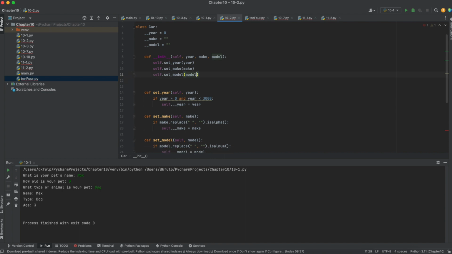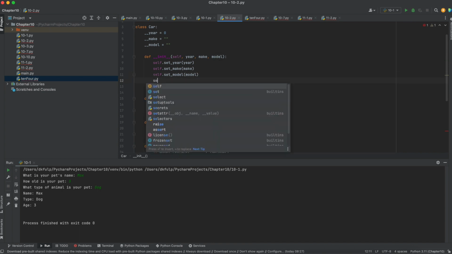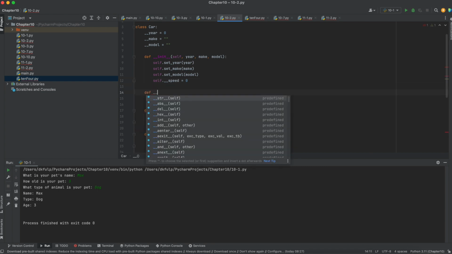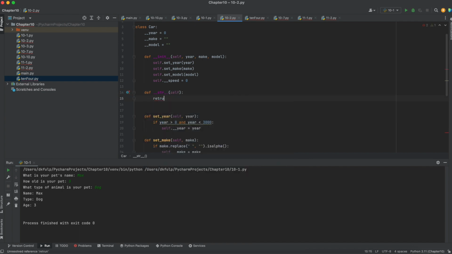Now again, we need to make the speed one. So we'll do self.speed equals 0. It's going to start off at rest, just like that. All right, so again, we want to make sure we have a string function as well. And we'll go ahead and return the year of the vehicle, the make. We'll do it all in one line this time. We'll do make, we'll do model, and then we'll do speed, just like that.